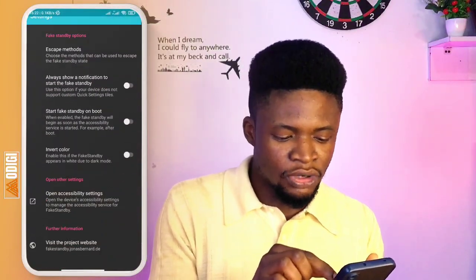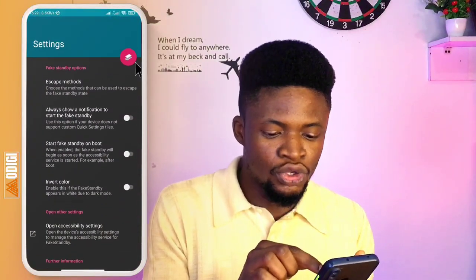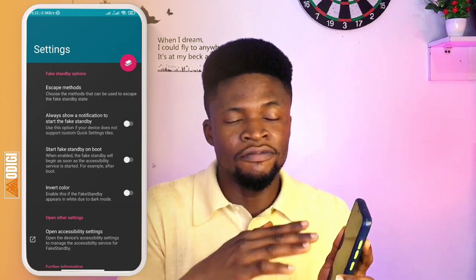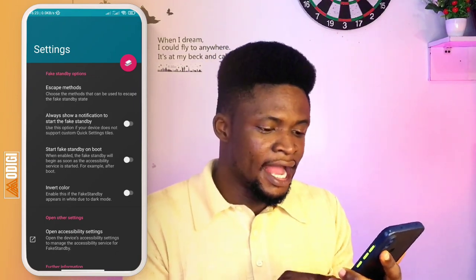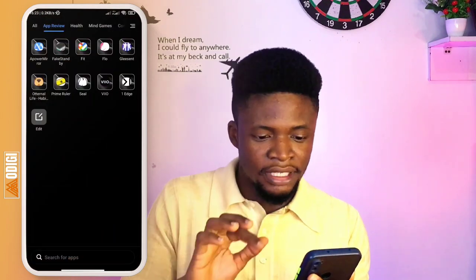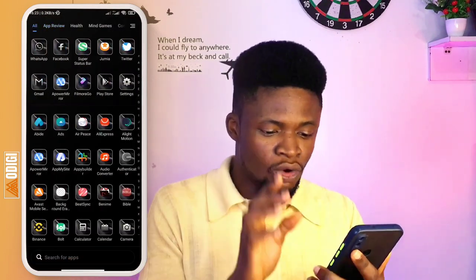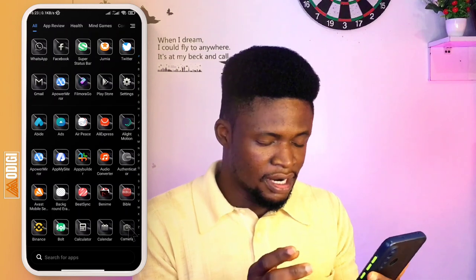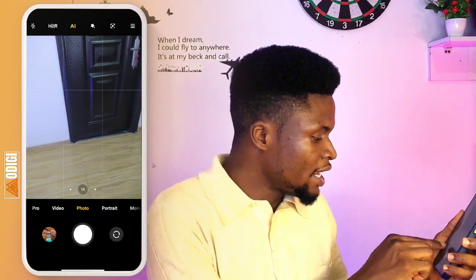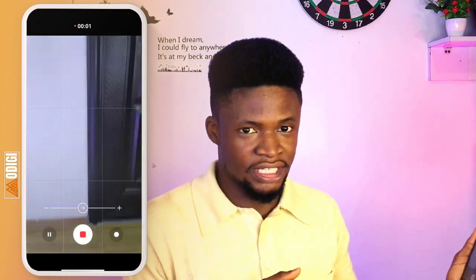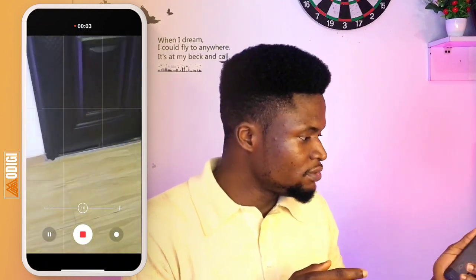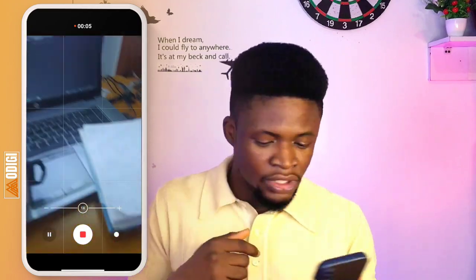So when I tap on this button over here, it's going to trigger a fake standby. So let's assume that I am using a hidden camera. I want to record some video right now, and I do not want the people that are there to know that I am recording them. So you can see I am currently recording a video right now, okay?